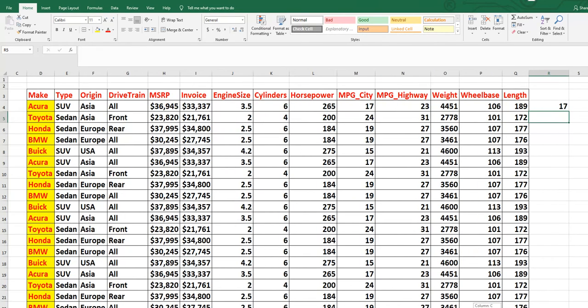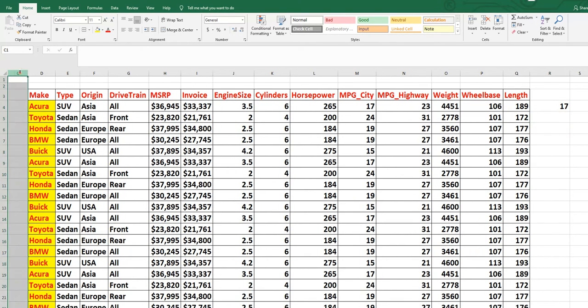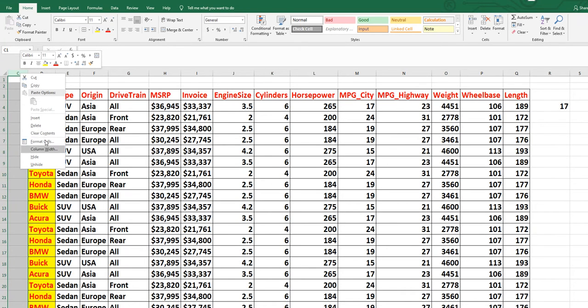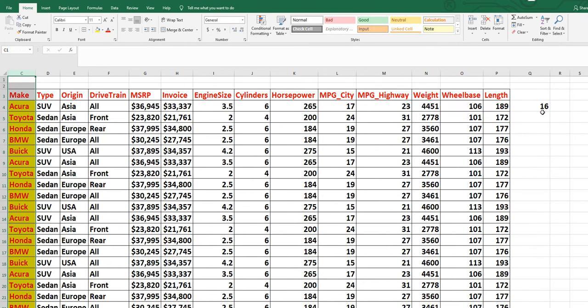Right now I am going to delete this column C, so you will see it will be 16 then. This is good in Microsoft Excel if you use the formula.